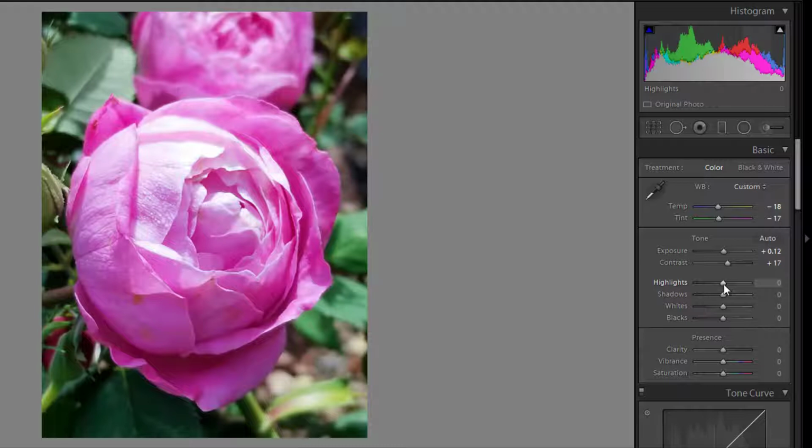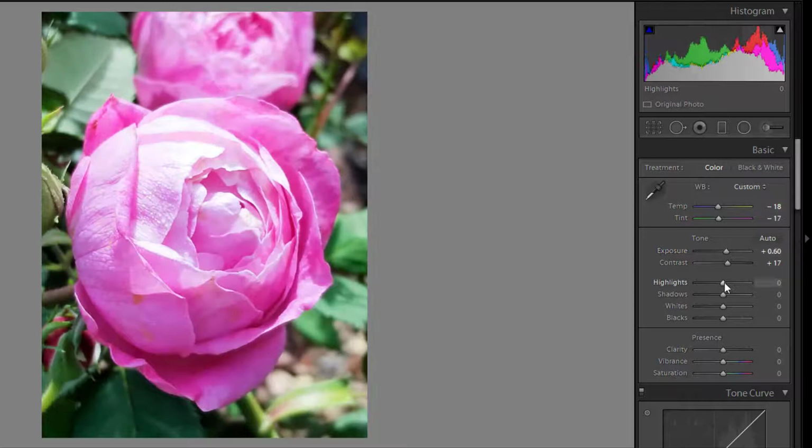So highlights would be your lightest colors. So if I want the whites in this image to turn down just a little bit, I could turn down my exposure, which turns down everything, or I could just turn down my highlights. Now it's going to make the lighter colors a lot darker. Okay, you can also see my histogram adjusting. So highlights would be the upper range of the histogram. You can see that they're moving down when I adjust my highlights.